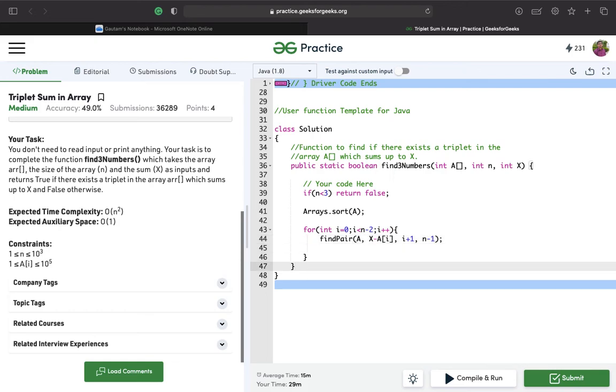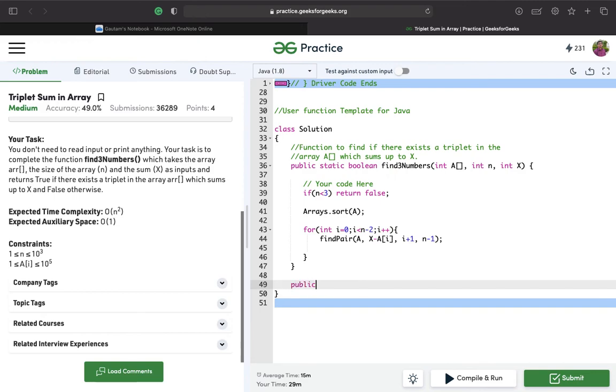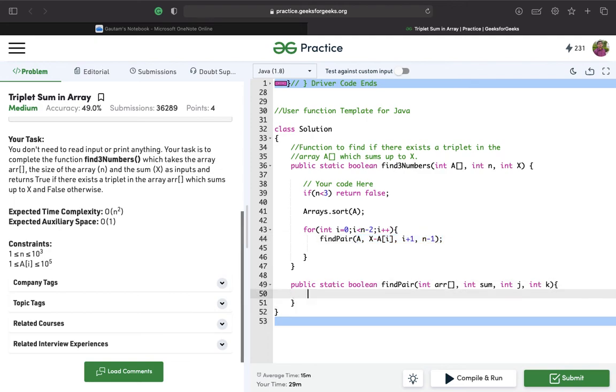So let me create a function. This will be of boolean type, findPair, with int array ARR, int sum, int j, and int k. These are all the arguments, and these are the parameters which I have given. So we'll make another loop: while j less than k.